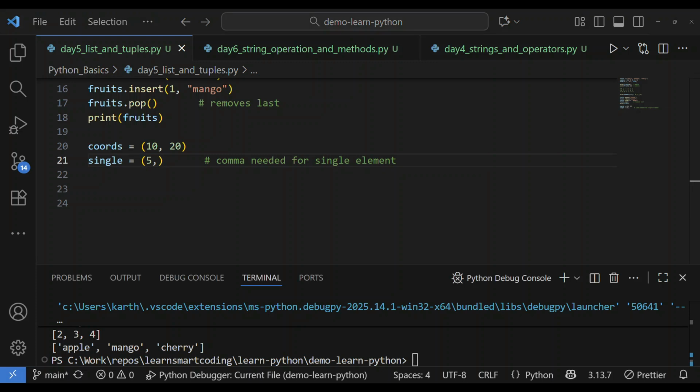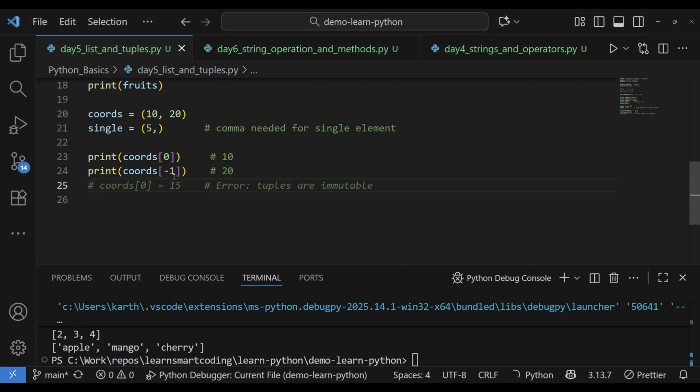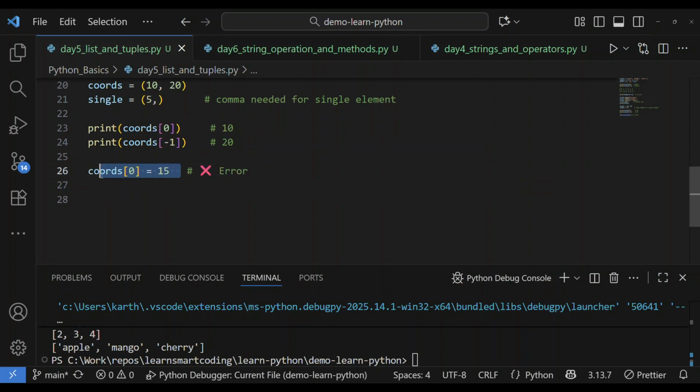Now after this, what happens? Let's print and see. We can call index 0, which will be displayed, and -1, again the same logic, right? Reverse order, it will display this. We will take a look at this. Now here's the important thing that you need to understand. You can't do this. Tuples are immutable, which means you can't assign 15 to this location. That's an error, which we will see.